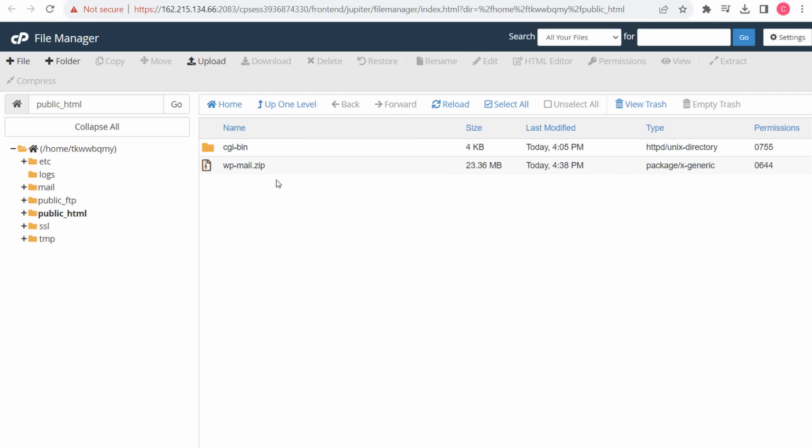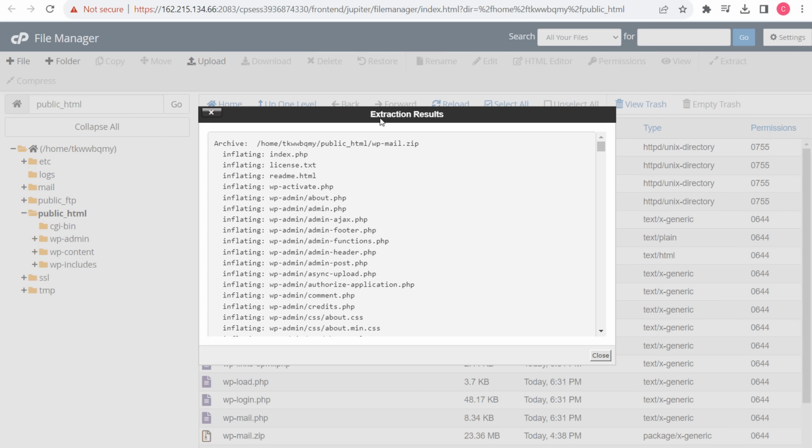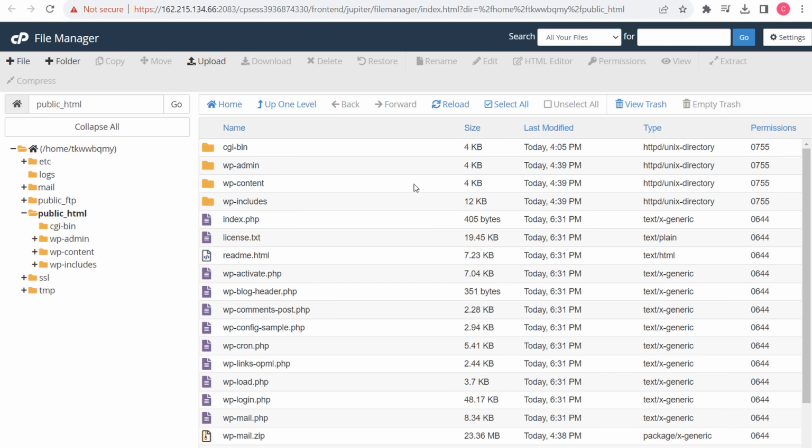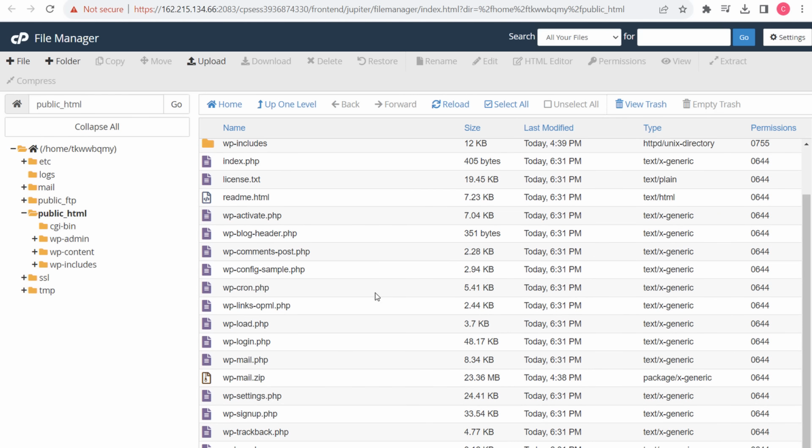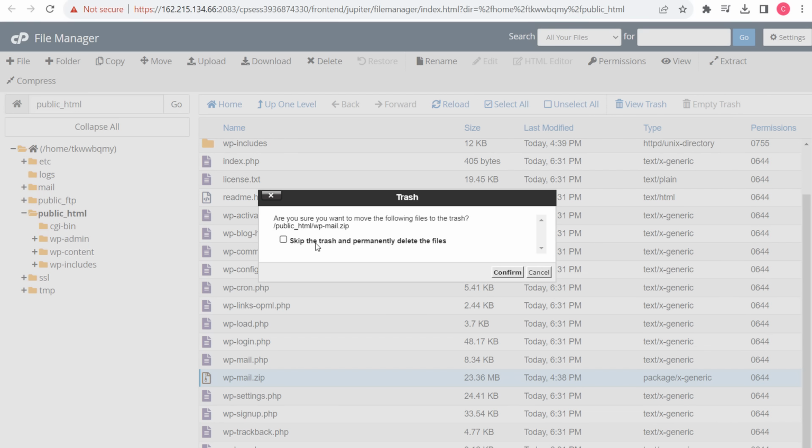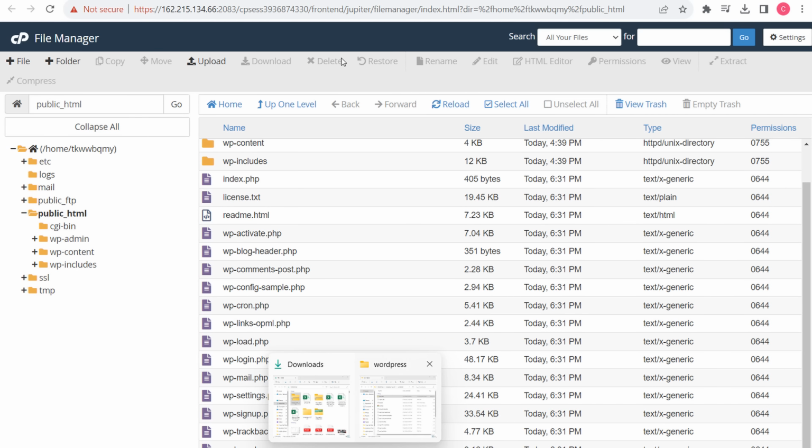We're going to go back and we're in our public HTML folder still, and you'll just see a zip file here, and we are going to extract this zip file. Okay, so that puts all of those files here. So now what we want to do is come down to our zip file and delete it. We don't need this zip file anymore now that we have all of these files in here. All of them have been extracted. We can delete that zip file.